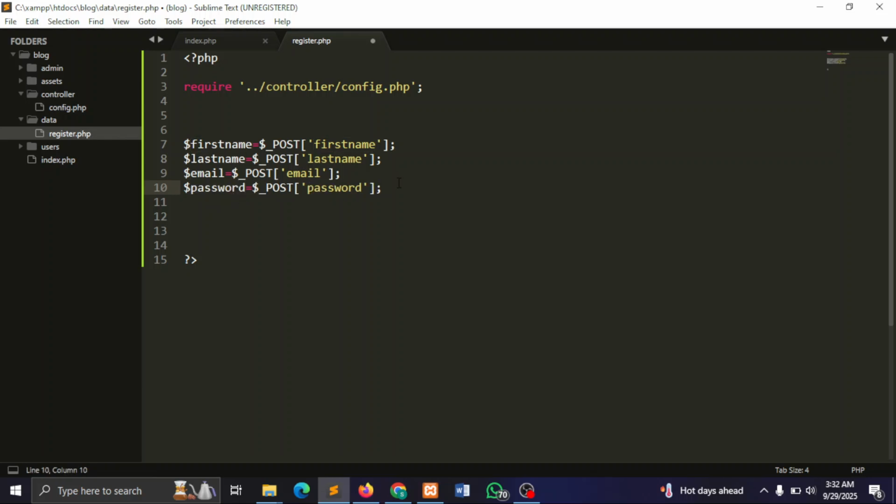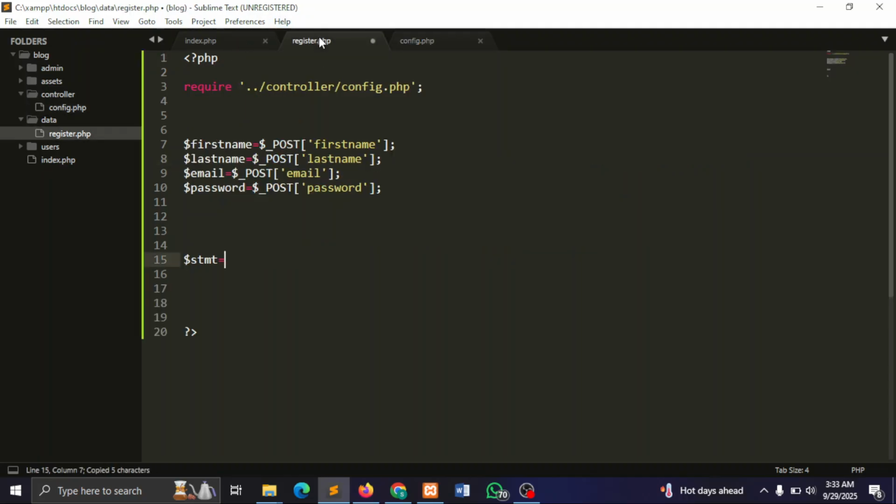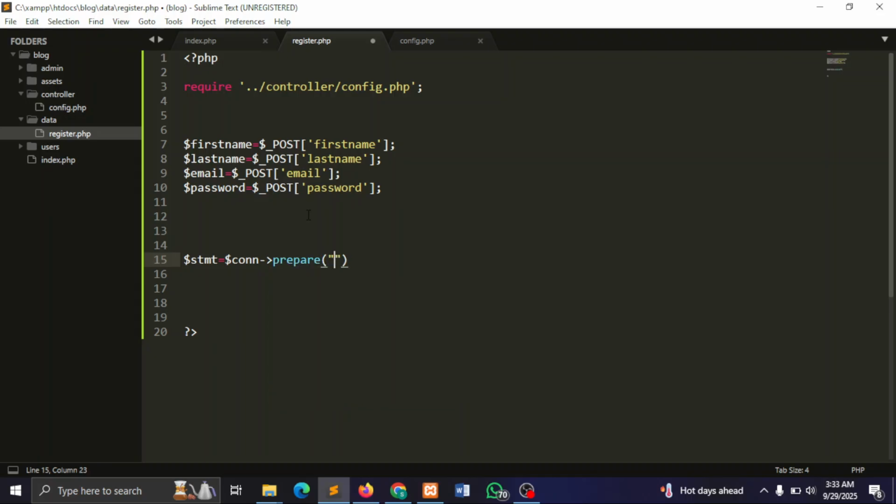All right, so the next we're going to be inserting our data into the database. And how do we do that? So we're going to start by storing our database, our prepare statements, okay, inside a variable. All right, so how do we do that? We're going to use our connection file, which is here. So it says con. This is our connection variable. So inside of here, we're going to say con and put in the arrow, and we're going to say prepare. All right, and start our SQL statement.